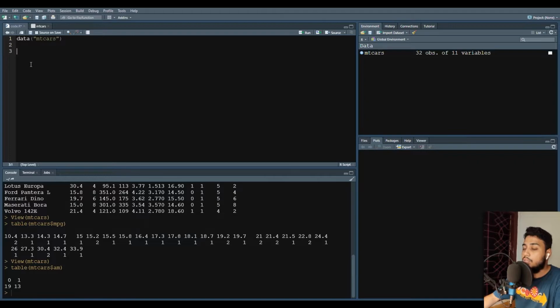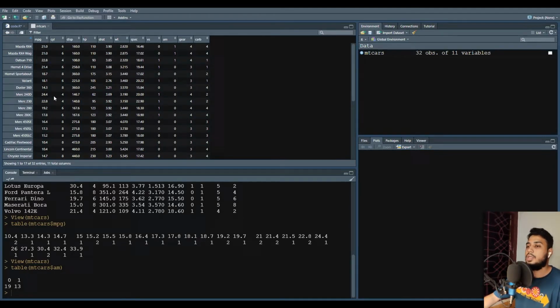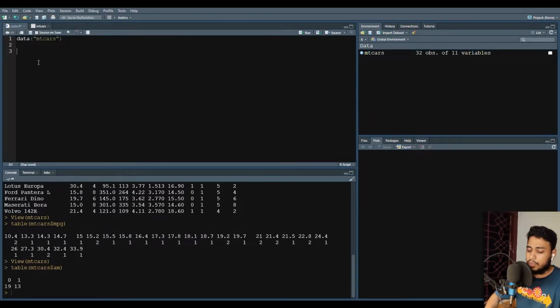Okay, now suppose you want to calculate the summary statistics of these specific variables or the whole data frame. So let me show you how to calculate the summary statistics of the whole data frame. There is an inbuilt function in R which is called summary, and if I just type in the data frame name, summary mtcars, it will show you the minimum, maximum, first quartile, third quartile, mean, and median of the data frame. So let me just run this line of code.